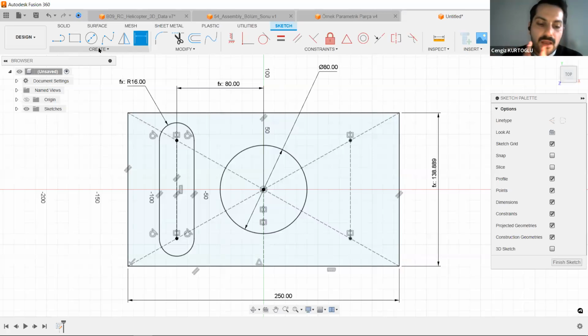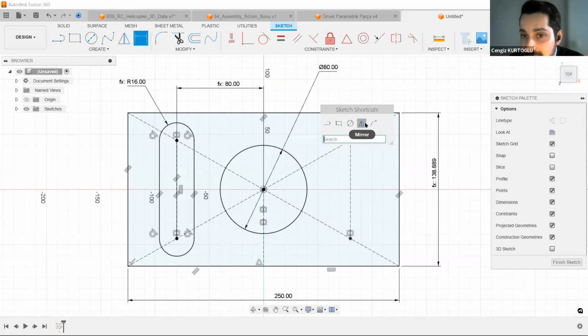It's long. You can type the S key as a search, S key on your Fusion. After you search toolbox shortcuts, you can type mirror, or there is an icon you can access on your tools that you use in general. I generally use this S key for quick shortcuts.